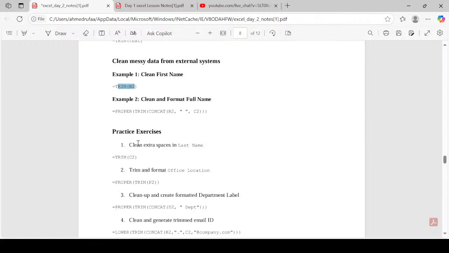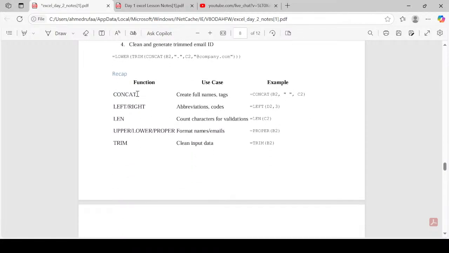Okay, this is the recap of what we have learned in text functions. CONCAT is used to combine names. LEFT and RIGHT are used to abbreviate names. You saw that with John, it displayed three letters at first. LEN is used to count the number of characters. UPPER and LOWER are used for formatting cases. If you want to write in uppercase, you first start with UPPER, then you put your information.